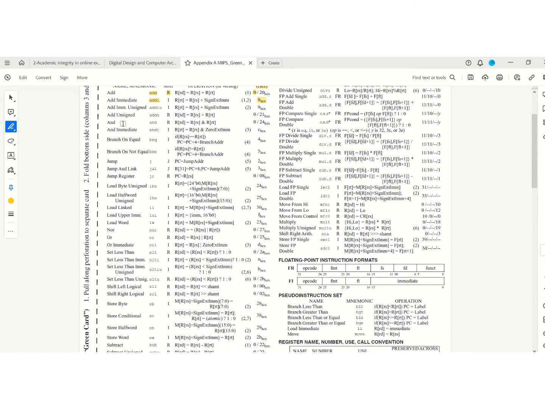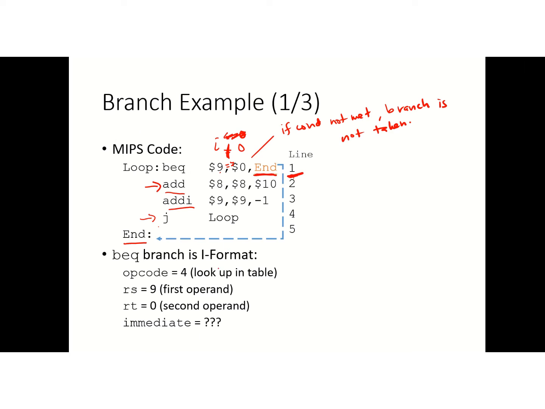Branch here. BEQ is 4 hex. So the opcode is 4 hex. And then RS is 9, RT is 0. So BEQ here is BEQ $9, $0, END. You can represent this as opcode, RS, RT. It will be a little bit different. This is RS, this is RT, and then this is the immediate.